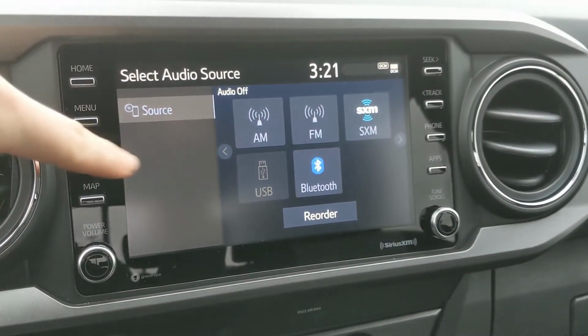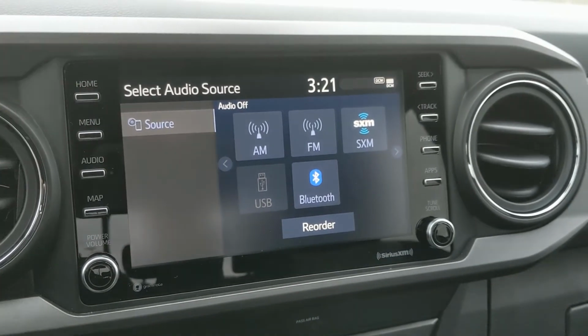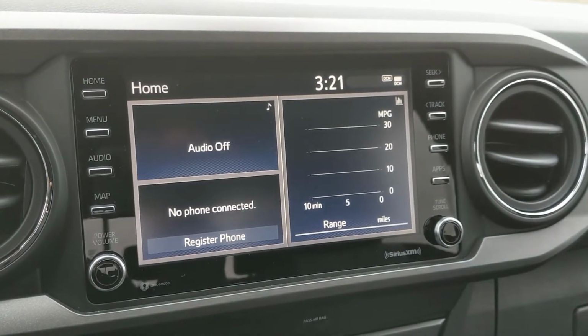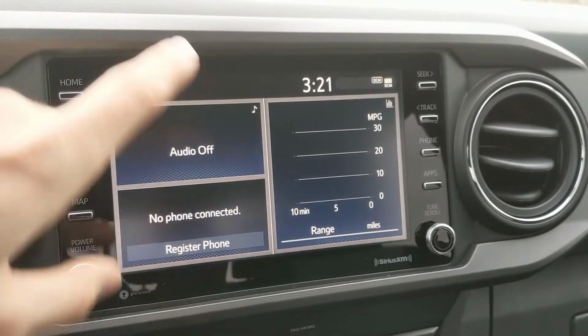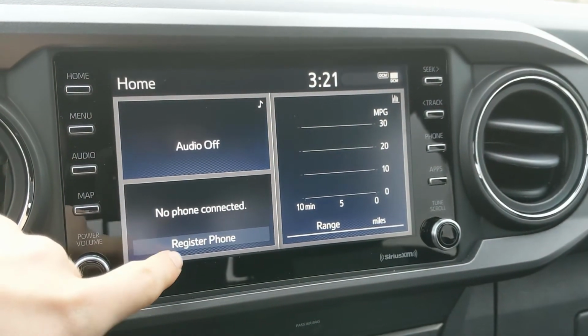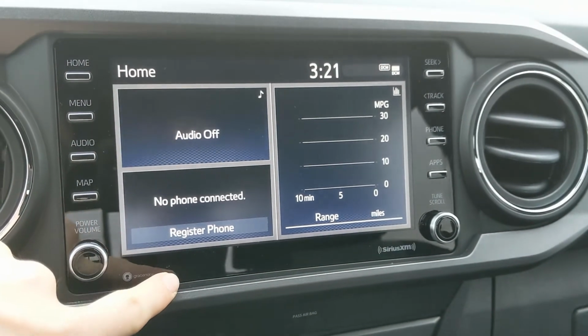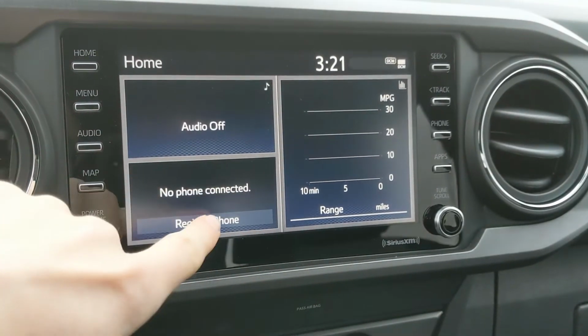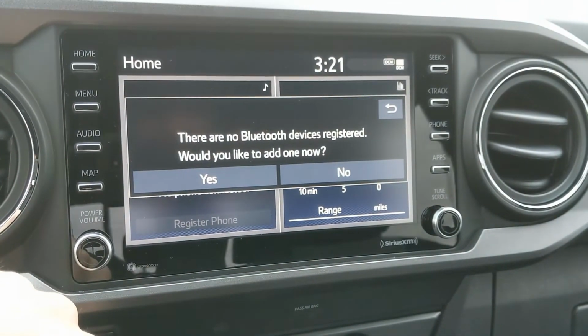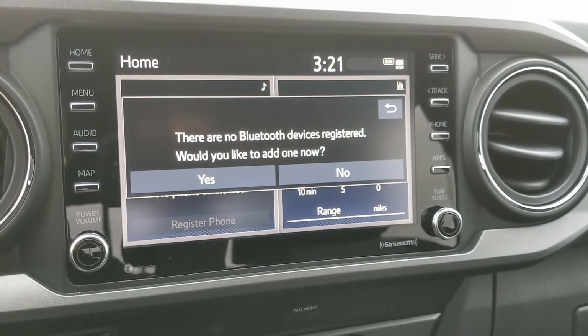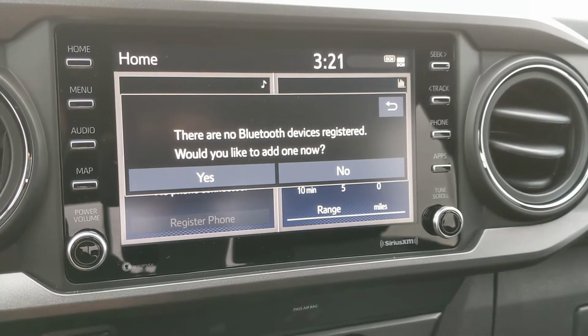Buttons along the side here. First, top left one will bring us right back to that home screen. Now, next thing down here is your phone settings. So right now, this does not have a phone paired, so let's go ahead and go with this. Press register phone. There's no Bluetooth devices registered. Would you like to add a new one now? Sure, why not?